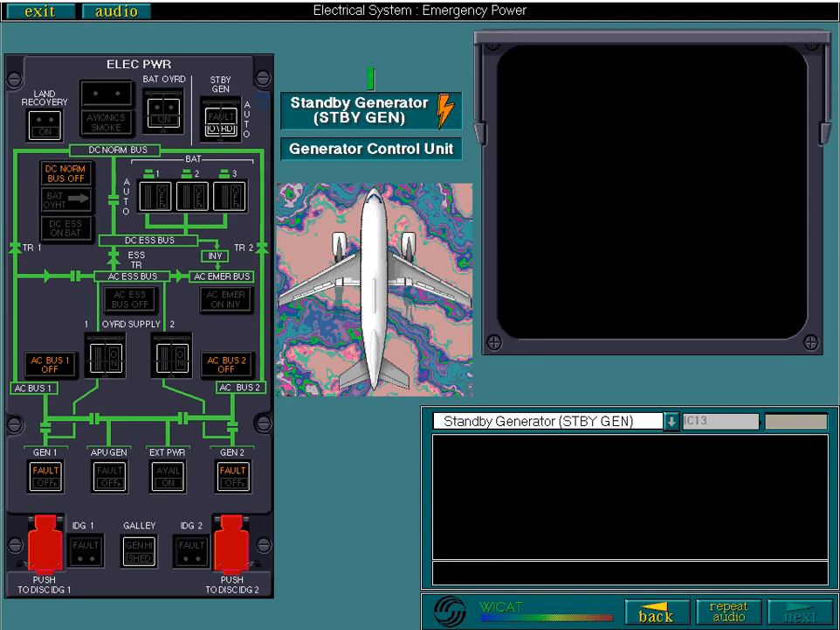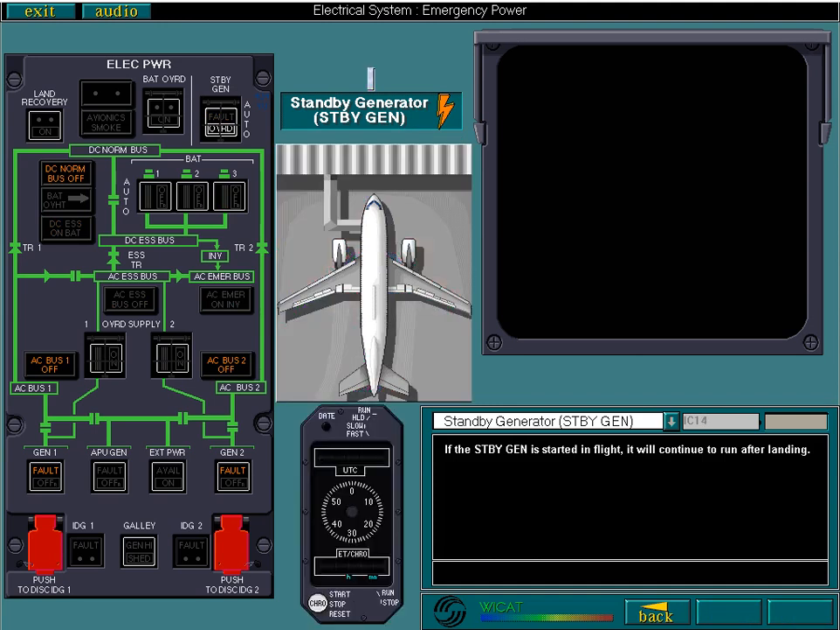If the Standby Gen is started in flight, it will continue to run after landing. If, however, the Standby Gen is forced to run on the ground, its operation is limited to 2 minutes. Green hydraulic system and DC power must be available.